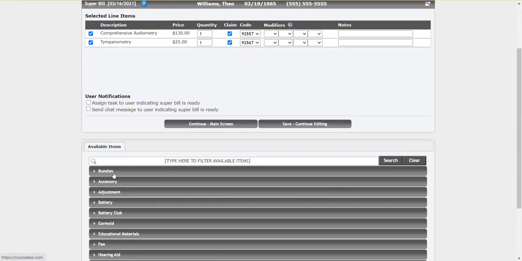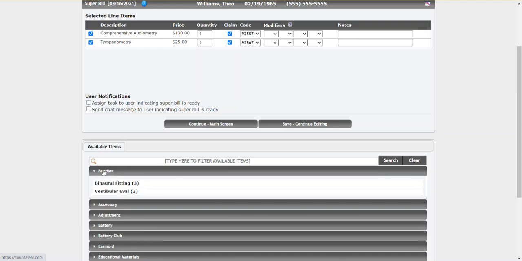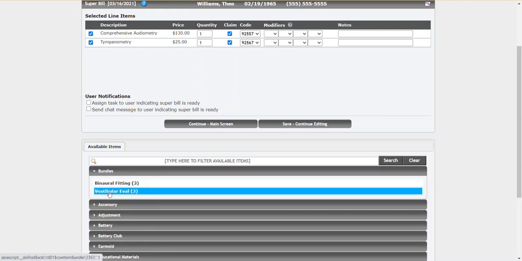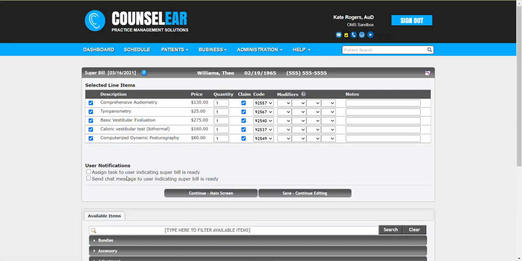And at the top, once bundles are set up, and I'll show you where they're set up in just a moment, but once they're in place, you'll see the list added here. You can then click on the grouping that you wish to add. So in this case, you can see there's number 3 next to it. It's going to add 3 line items.